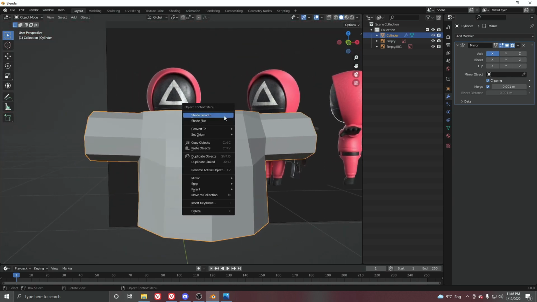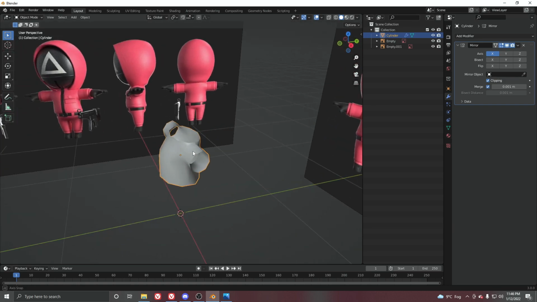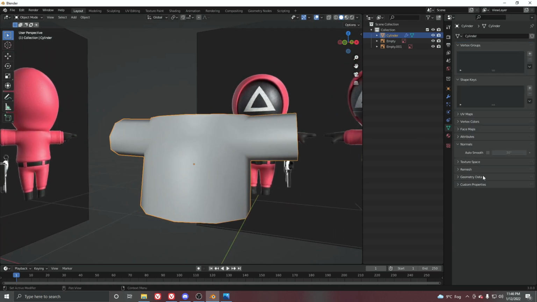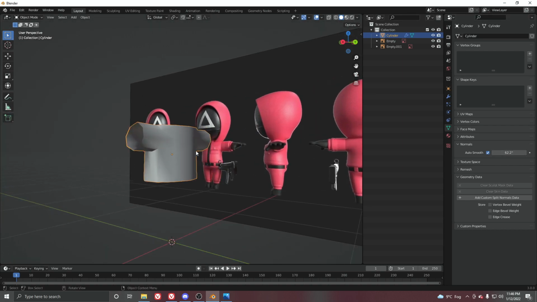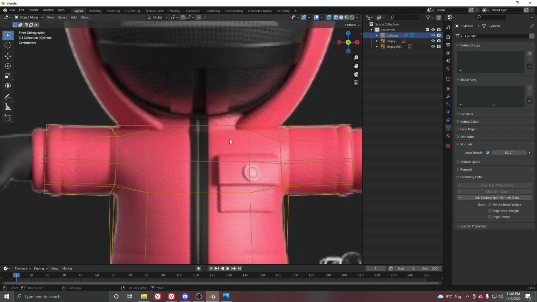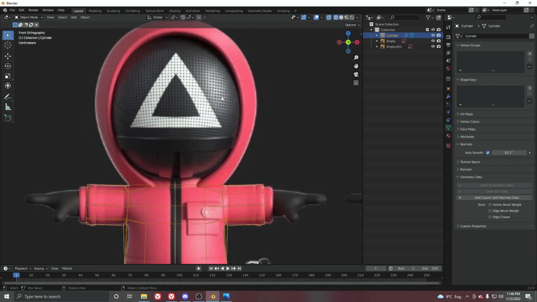Now I have to right click and shade smooth to make it look good. But here if I go to the object data properties, go to the normals and the geometry data, we can turn on auto smooth and set the value to about 60 maybe. Yeah, it's looking fine. Okay, so after that I have to cover the hoodie.